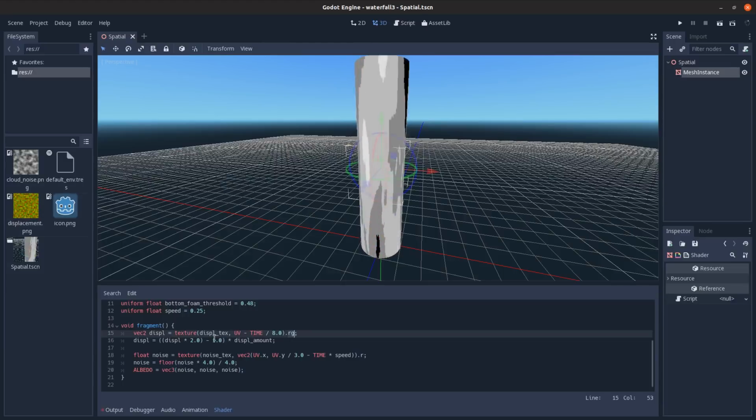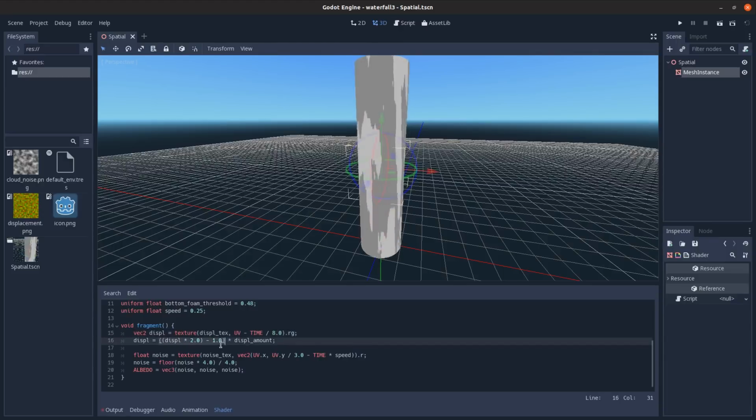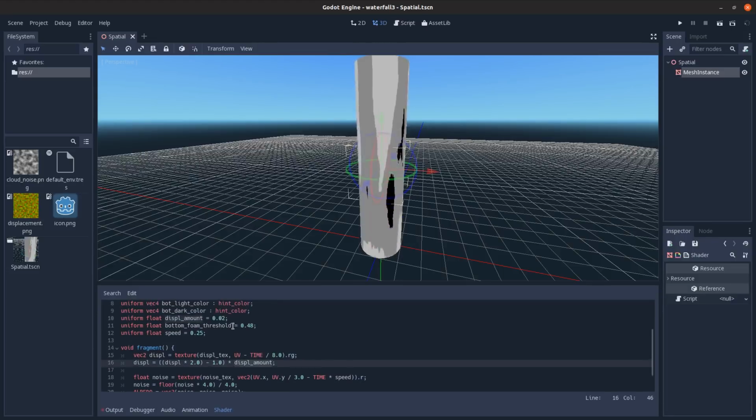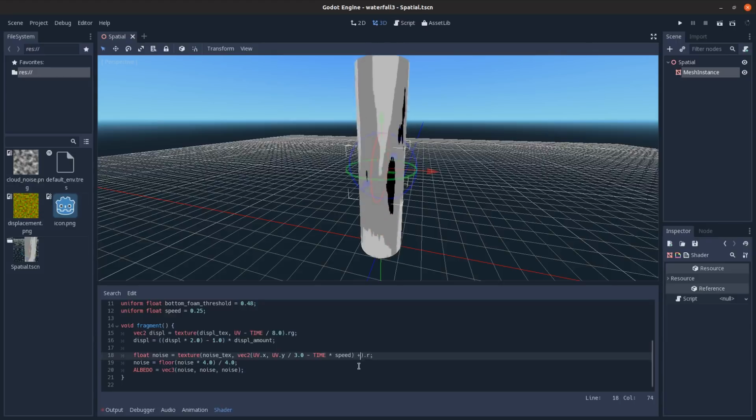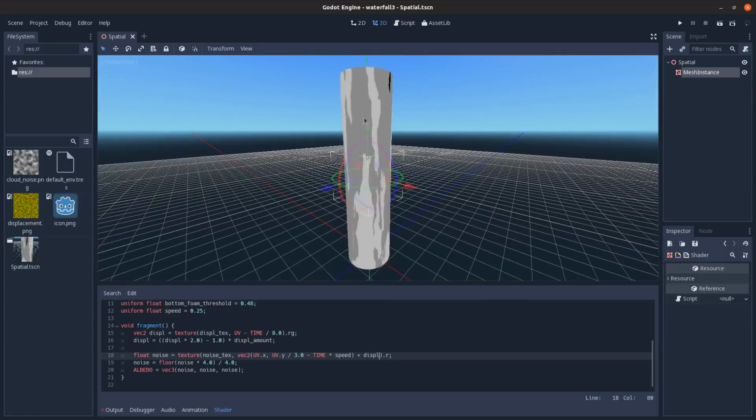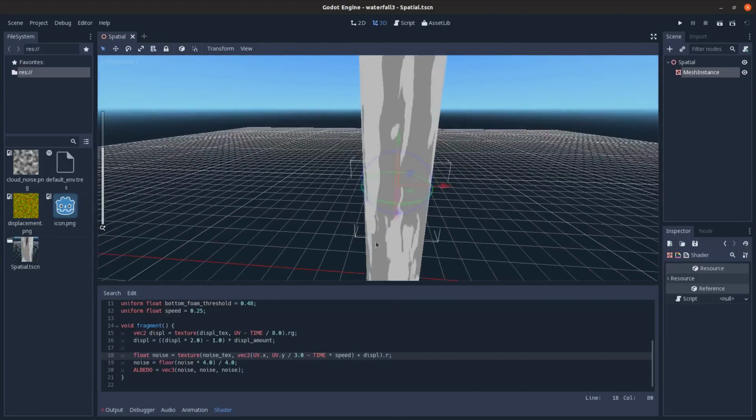And then I take this displacement texture sample, basically, and I convert it from a value of 0 to 1 into a value of -1 to 1. Multiply by 2, subtract by 1. And then I scale that by the displacement amount. So right now it's set to 0.02. So that makes it a value of -0.02 to 0.02. And then I just take this displacement amount and I add it to our noise sample, basically. And that causes this ripple effect here, which looks pretty good.